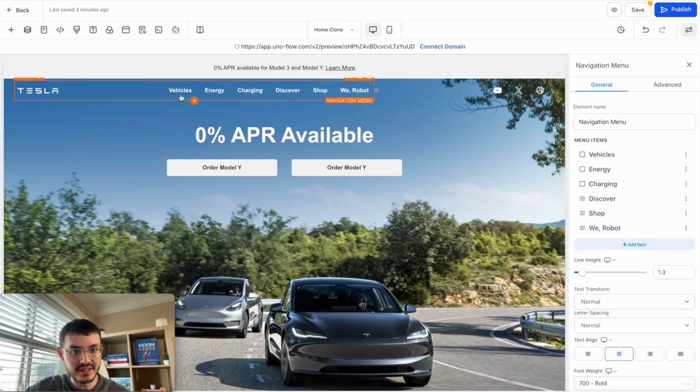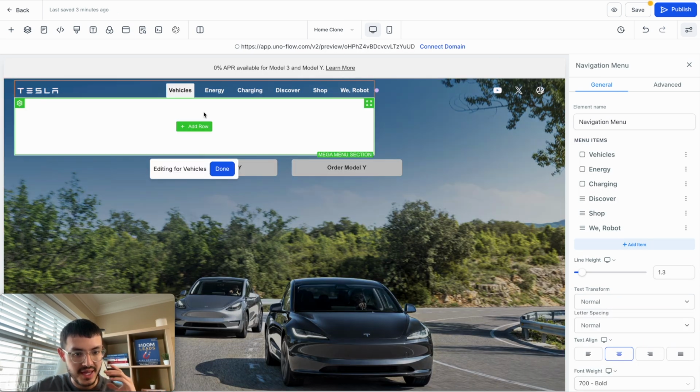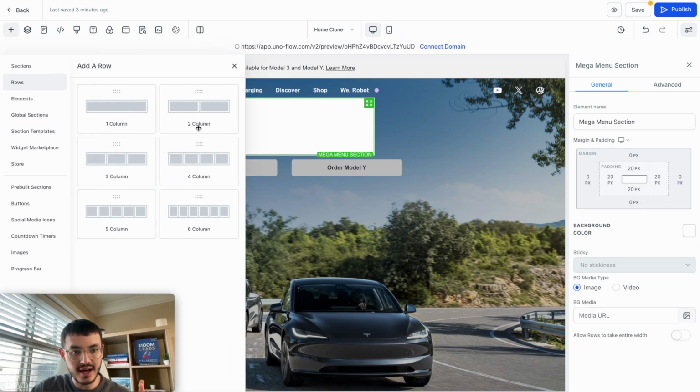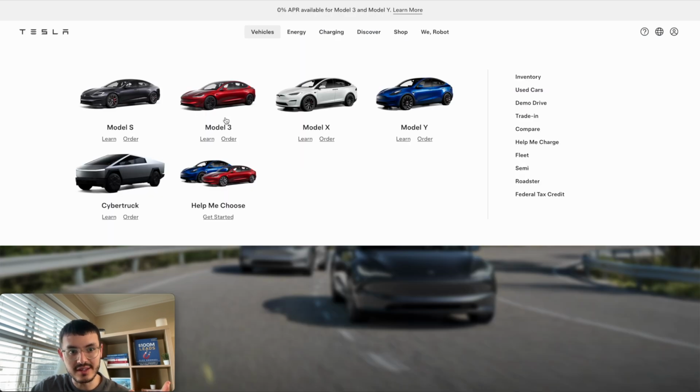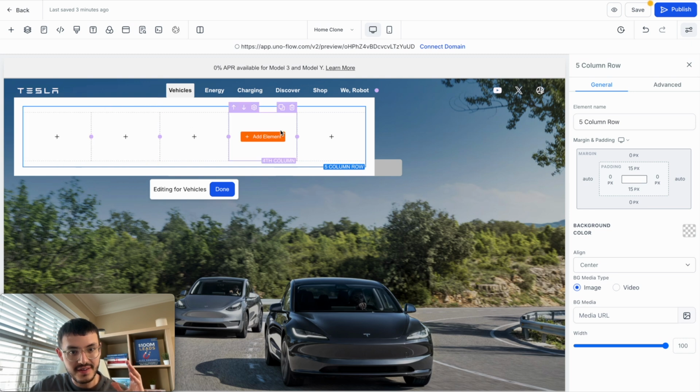So I'm gonna click here on the vehicles, and you see that this is a new mega menu. What I'm gonna add is a 5-column row. And the reason why is that if I take a look at Tesla's actual website right here, I see that there's 4 different columns, and then there's this kind of like navigation bar here. So let me just do that very quickly on HighLevel. Now that I've added the 5 columns, actually what I'm gonna do is just add one and then duplicate it just because it'll be easier.